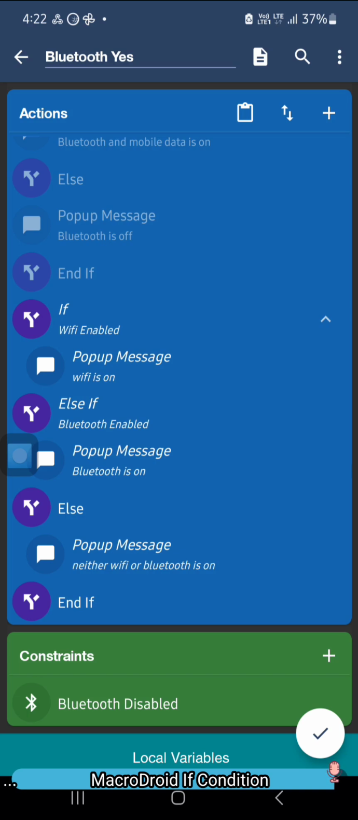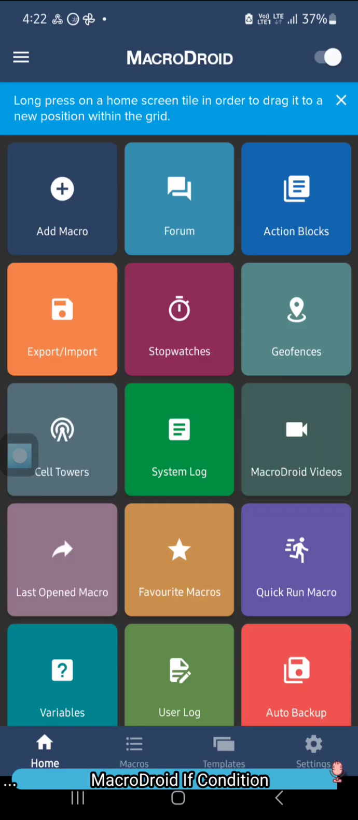You can keep adding as many conditions or constraints as needed, and that's how you can use if conditions in MacroDroid to create powerful dynamic automations. From simple confirmation dialogs to complex logic with multiple conditions and constraints, if conditions help you make smarter macros.